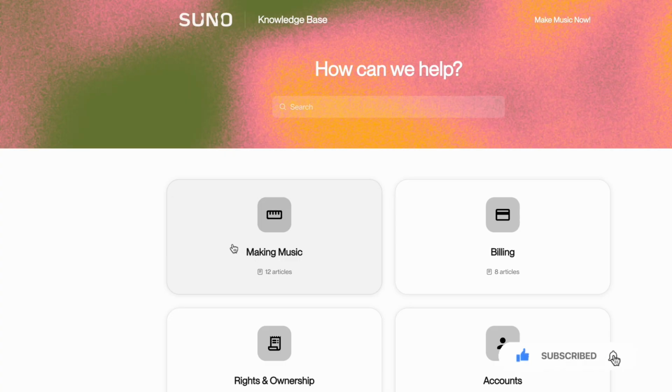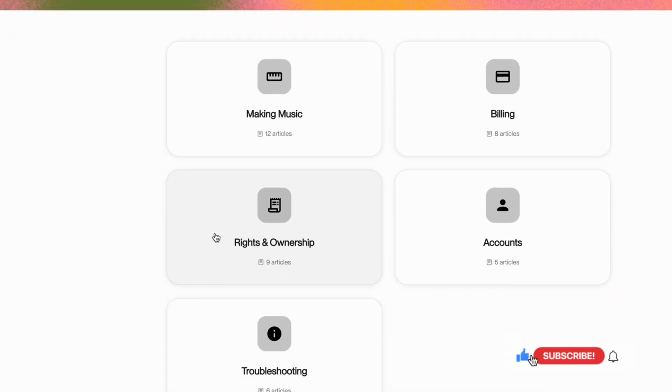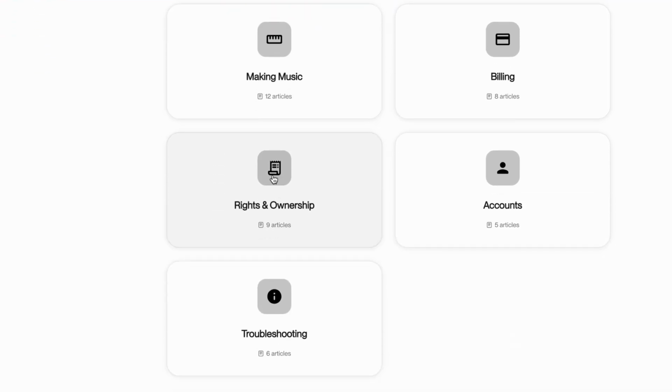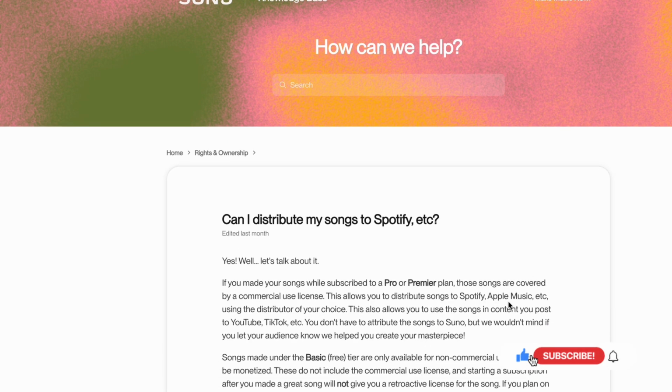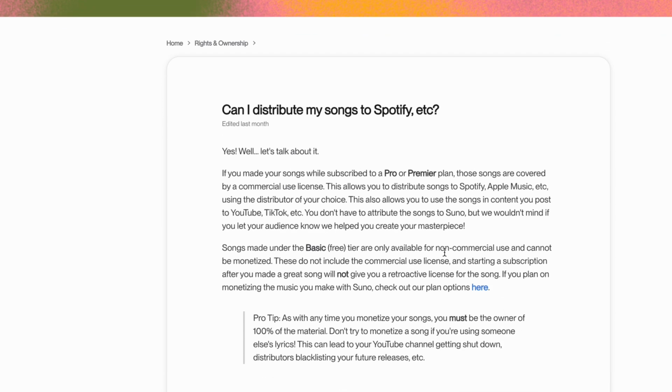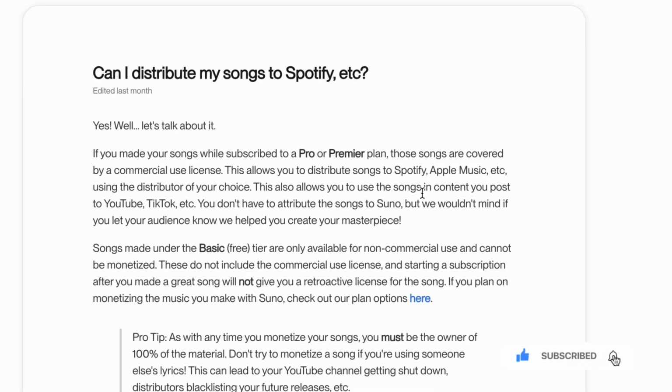I'm sure there's so much information where you can learn. So we have making music, billing, rights and ownership. So I'm going to go to rights and ownership because it's important to know if the music you're making is legally yours, as everything is done by AI, the singing, the lyrics creation, all you're adding is the prompt. So about distributing the songs, yes, you can distribute.